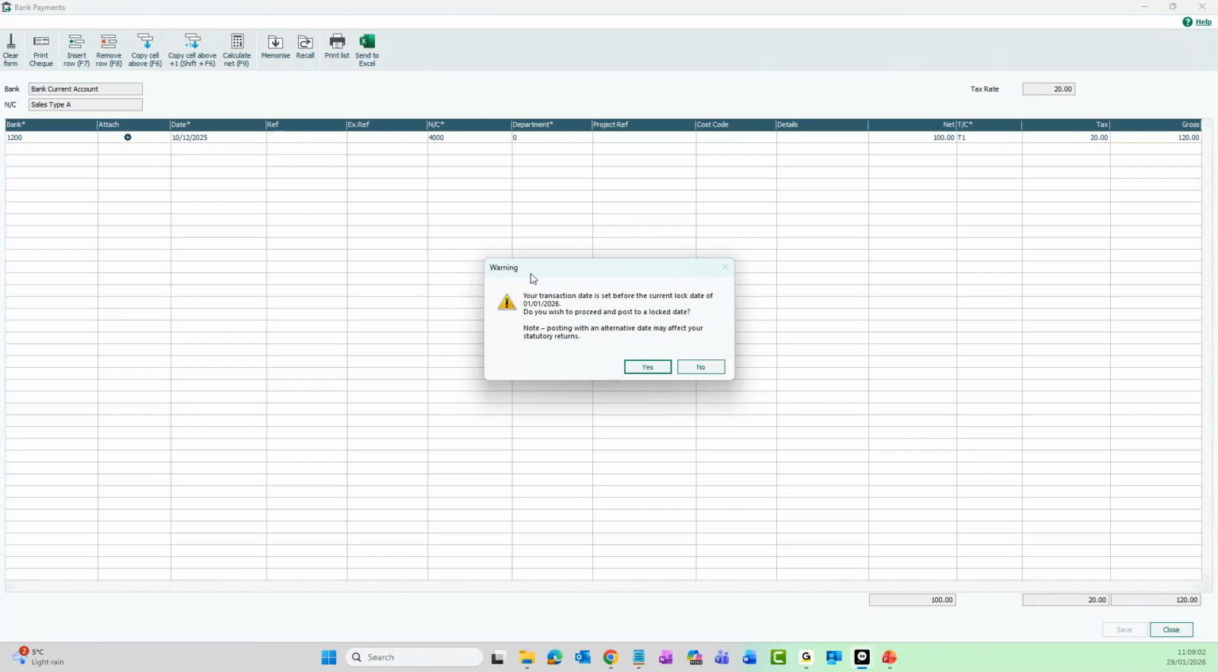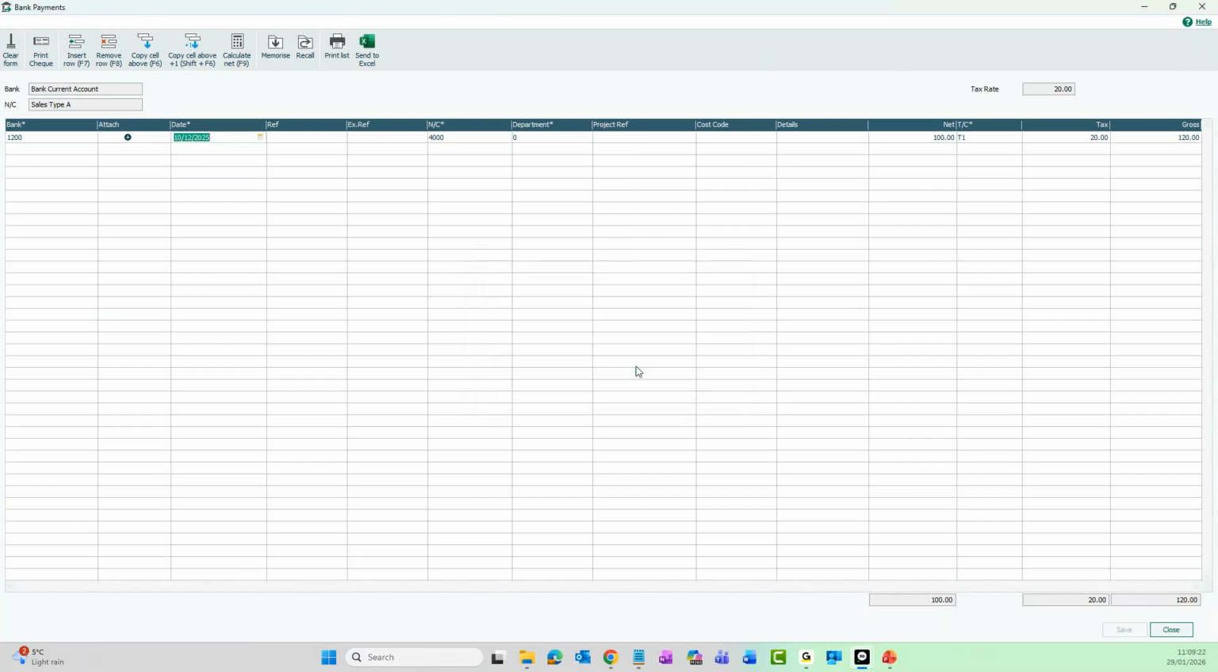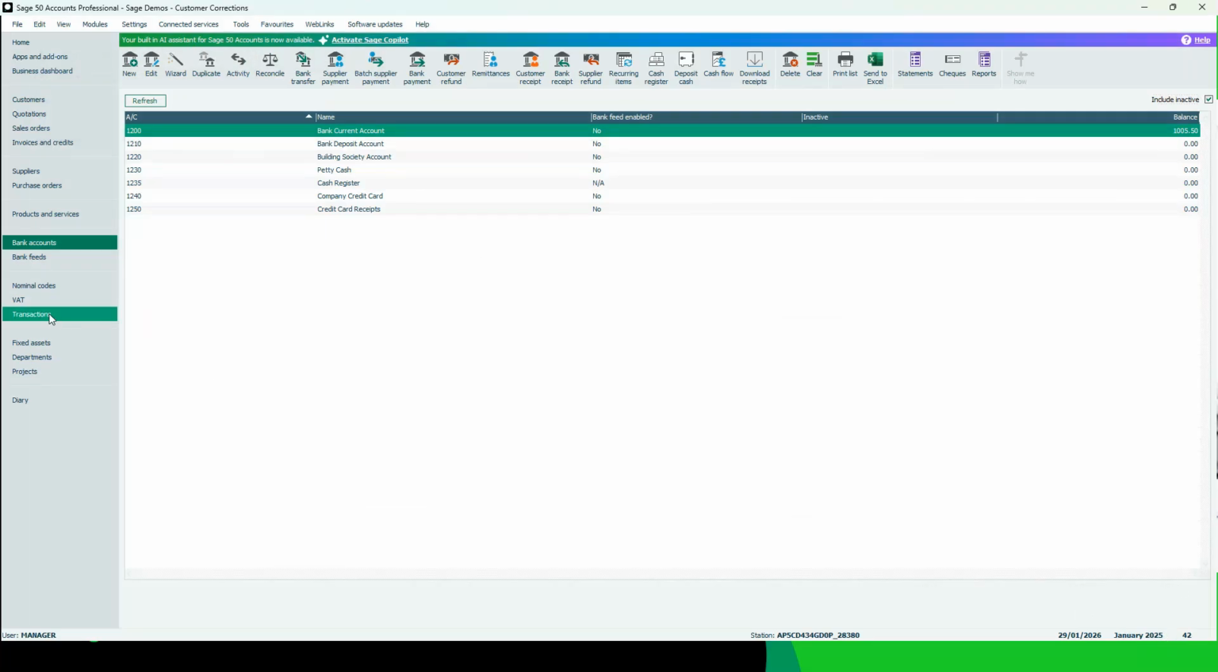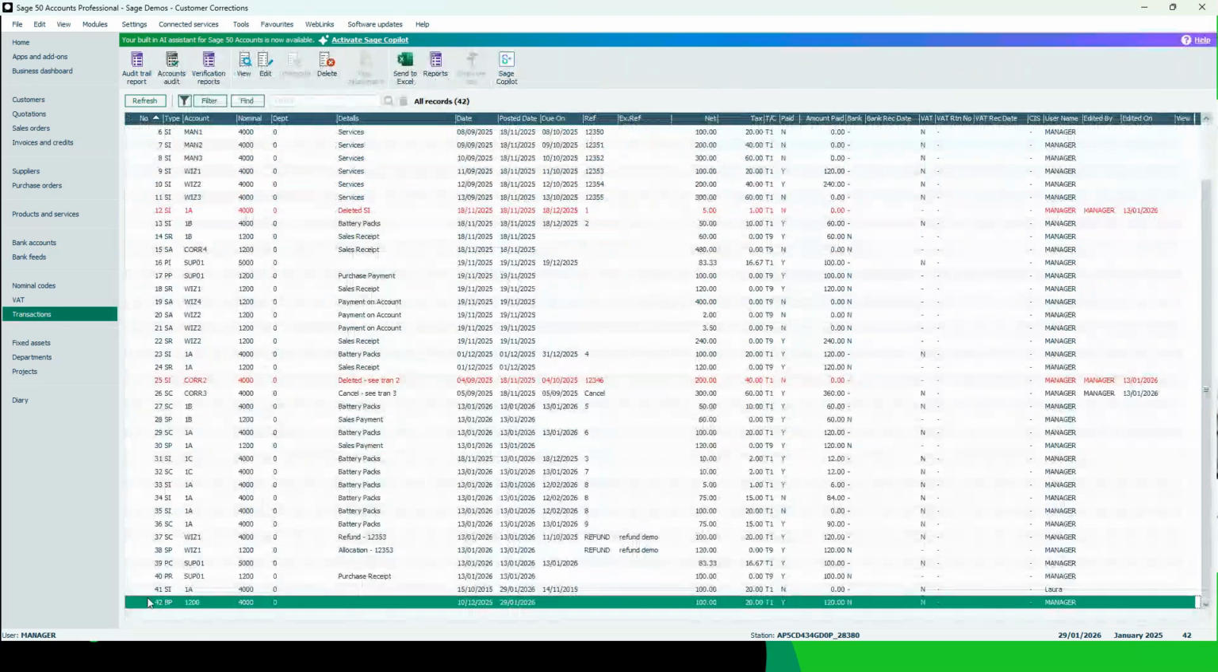You'll notice we get the warning message on this one. You'll have seen this on the slides before, but it says your transaction date is set before the current lock date of the 1st of January 2026. Do you wish to proceed into the lock date? If I think, hang on, that's the wrong date, I can say no and go and amend it. But if I know that I need to post this, I can just click yes and it will post it for me. So it's posted that transaction. If I close out of here and go into my transactions module, you can see down here we've got my bank payment, and it's been posted as of the 10th of December.